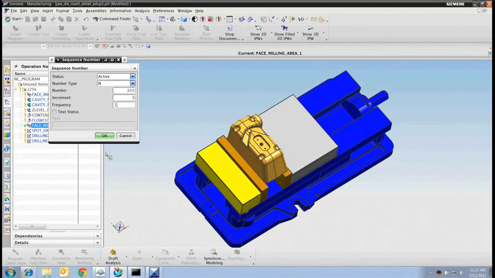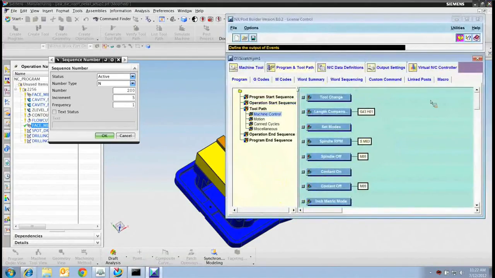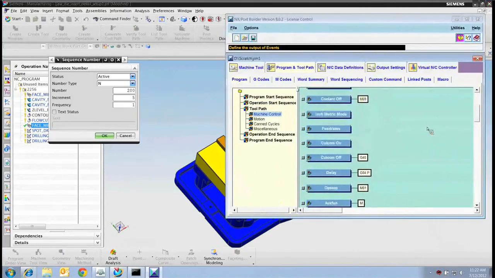Now the great thing about this dialog, you think this is actually an NX dialog, but this actually comes from Post Builder. If I go back to Post Builder, I'll try to get these two things up together so you can see them side by side. If I go into the machine control area under toolpath, you can see a list of these blue items. These are all user-defined events that have been created by Siemens for your use.